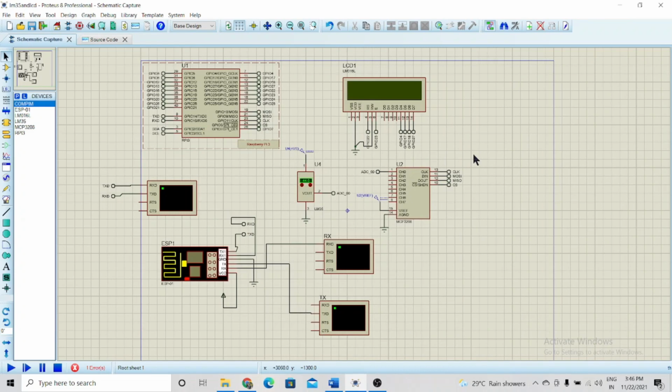Guys, welcome to Tech2. Today we'll see how we can send the data on cloud using Raspberry Pi and ESP8266 Wi-Fi module. Here we are using ThingSpeak Cloud. So this is the circuit diagram.